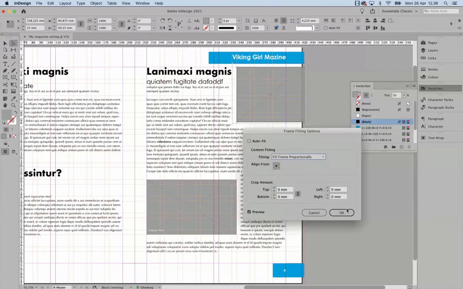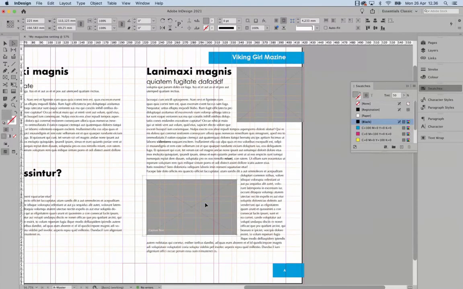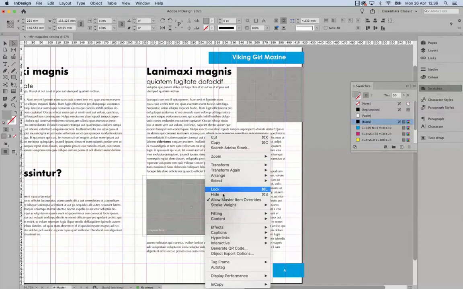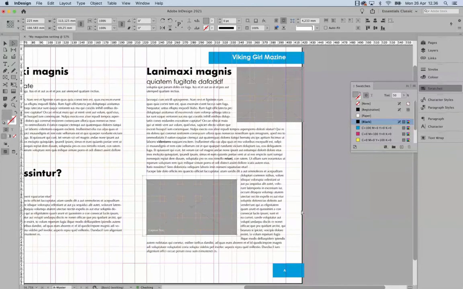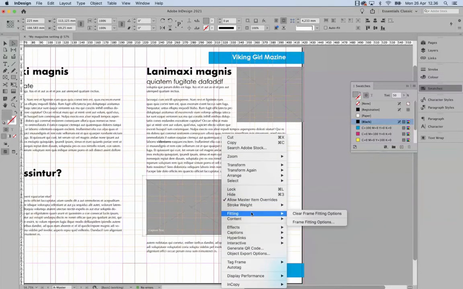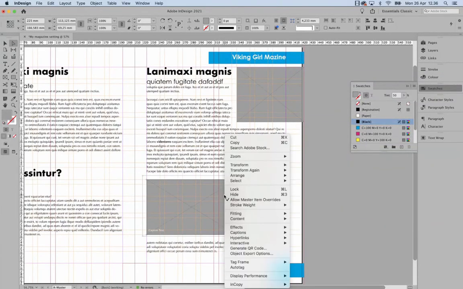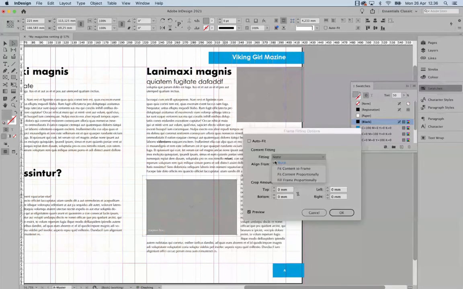So I'll choose this one and click OK, and I'll go down and do the same for this picture, and simply clear the frame fitting options. If I had put a picture in here before, you'll notice that the frame fitting options would already say some different values, and I don't want that. I want to be sure that it fits generically based on this frame fitting option, fit content proportionally or fill frame proportionally.